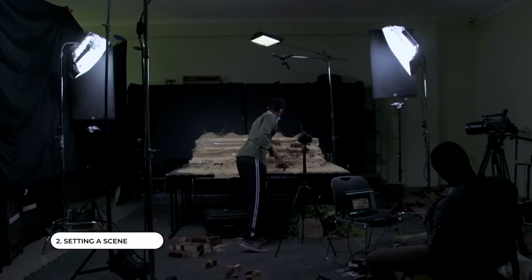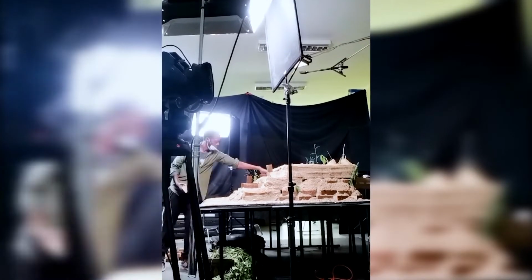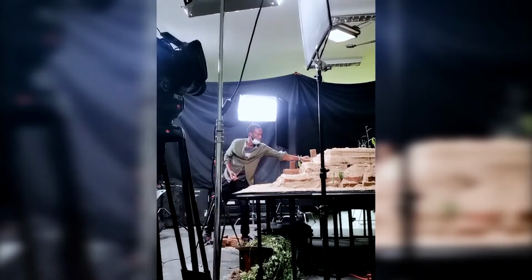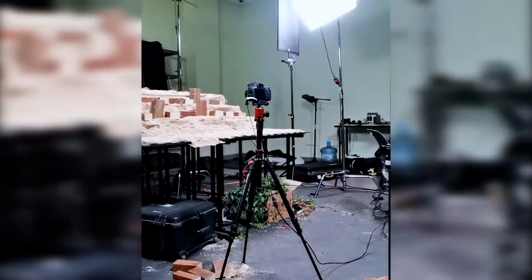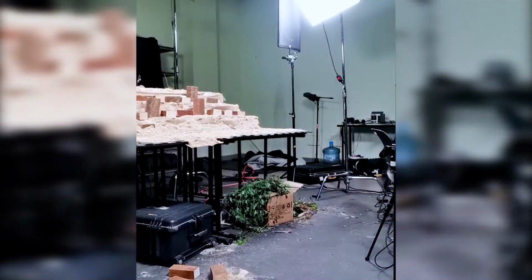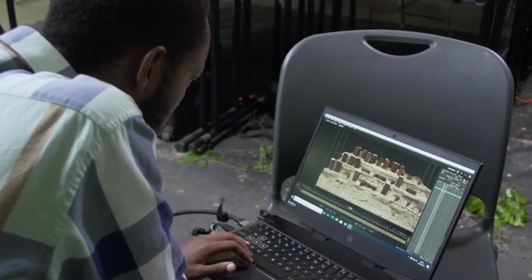Step 2. Setting your scene. First of all, you need to know where you want to animate your object. Here, he used a table and broken wood, brick-like pieces to emulate houses. The project is to represent a location undergoing transformation according to a proposed master plan.